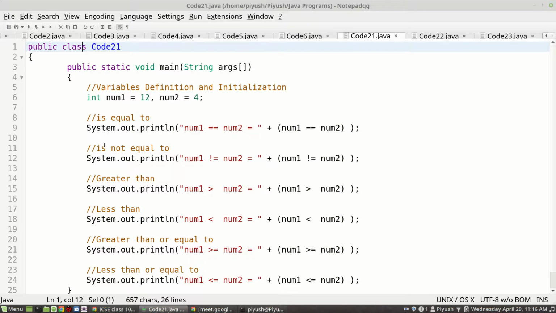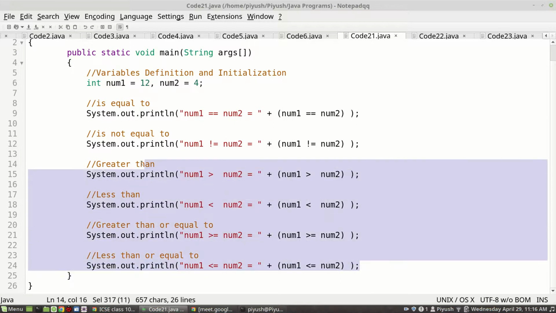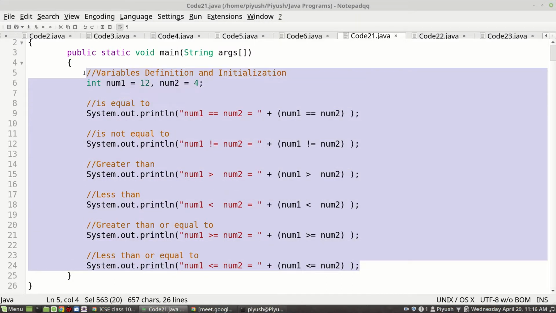What is contained in the block of the main function? We'll see later what a function is. But what is contained in the block of the main function? Whatever is contained within the curly braces of the main function. So what are the statements contained in the block? These are the statements contained in the block.